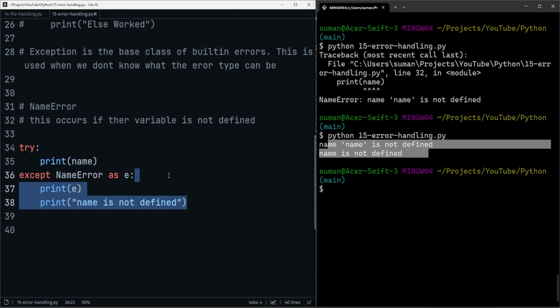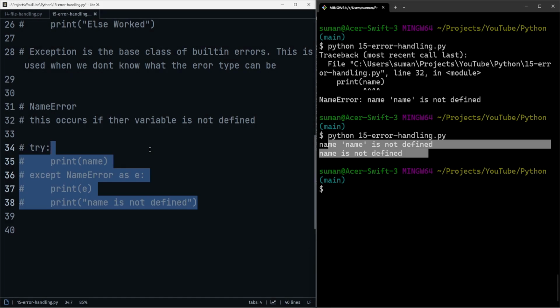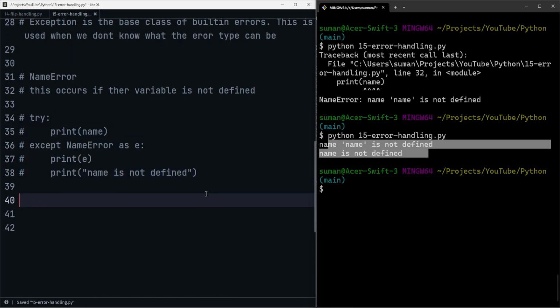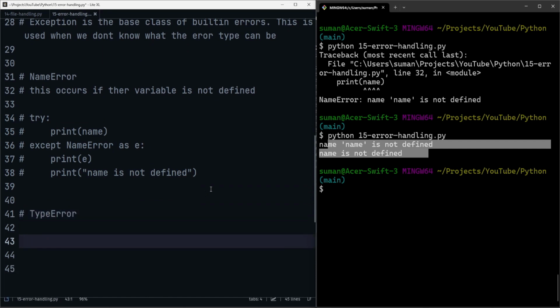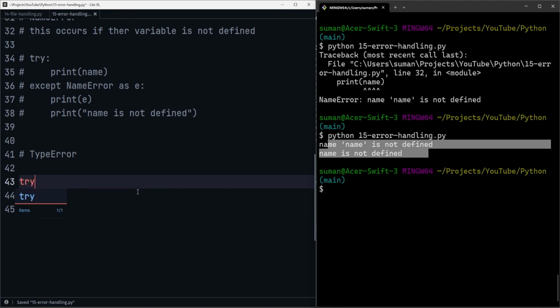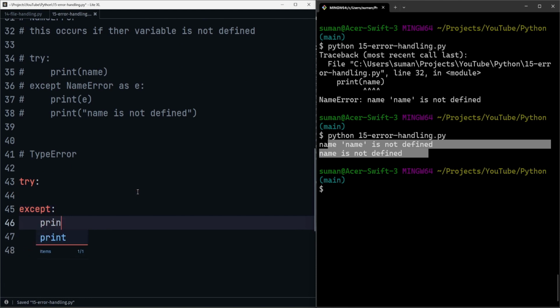Now there is one more called type error. Okay, these are some of the built-in errors that are in Python. Okay, then we have type error. So in the type error, what can we do? Let's make one more try except block. Try, except block. Okay, we'll do print.